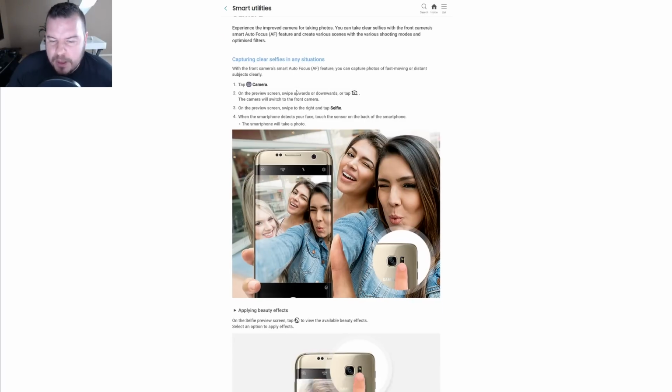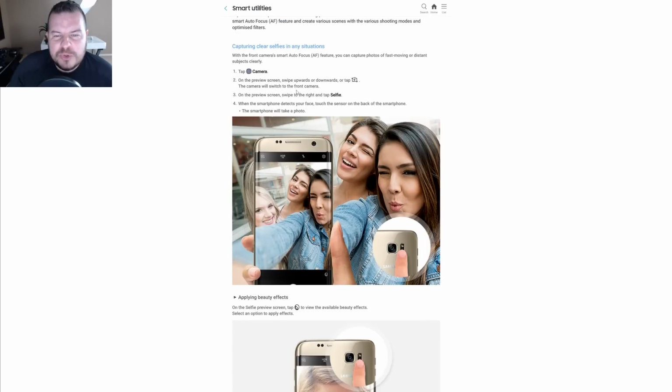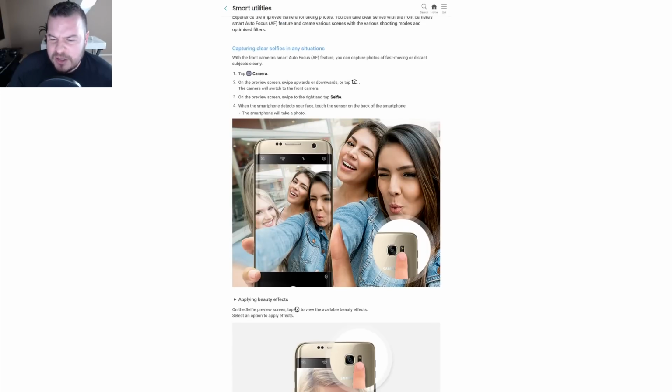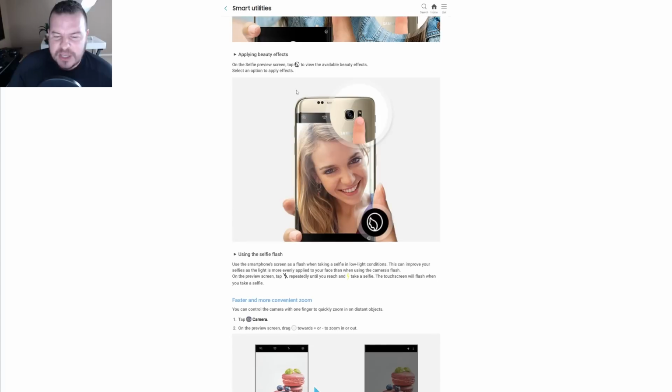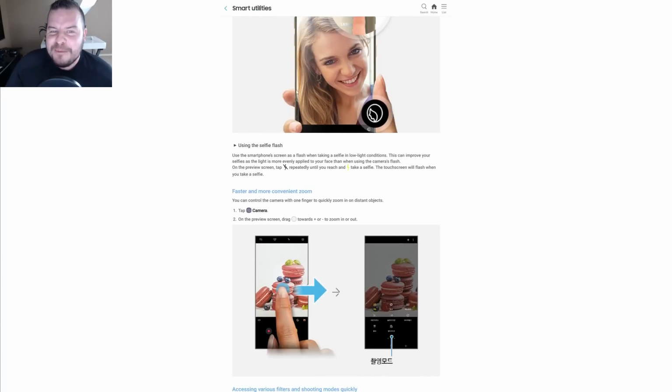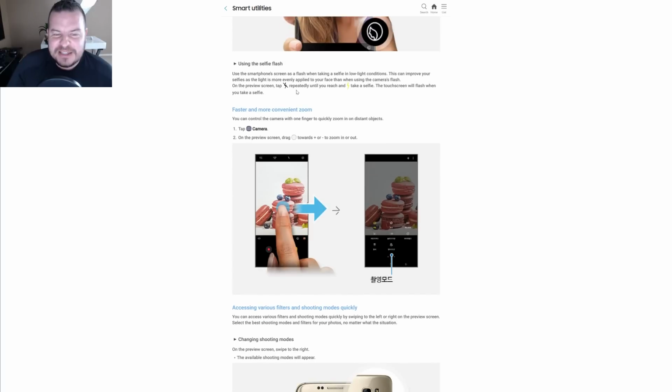And you can use, I guess, your fingerprint, that is. Yeah, I think you could do that in the other one too, the other, like the S7 and S7 Edge. You can apply beauty effects using the selfie flash, faster and more convenient zoom.